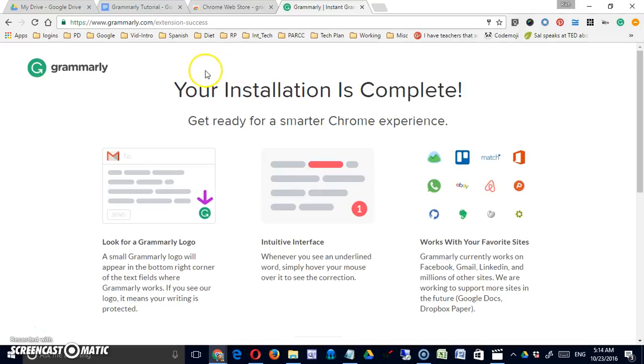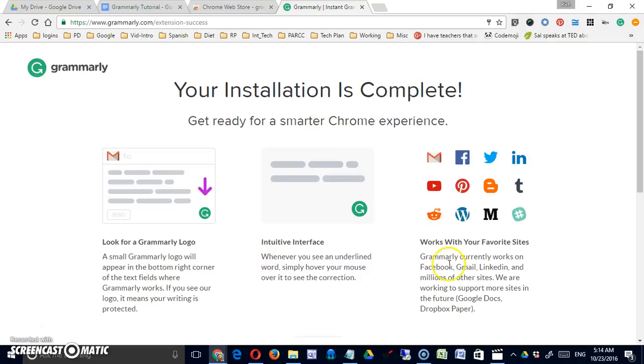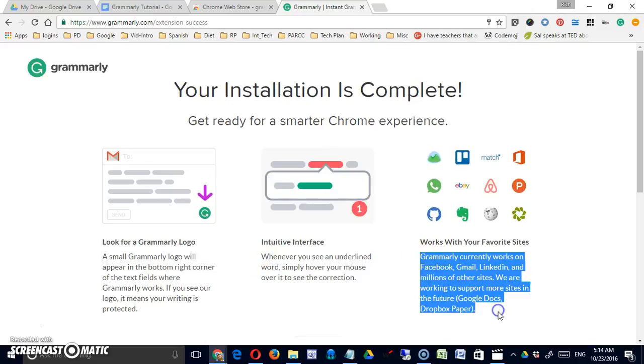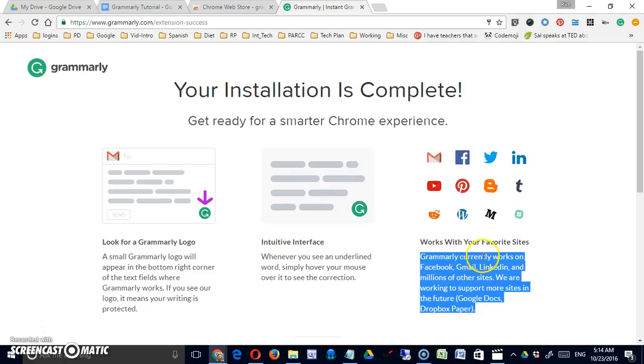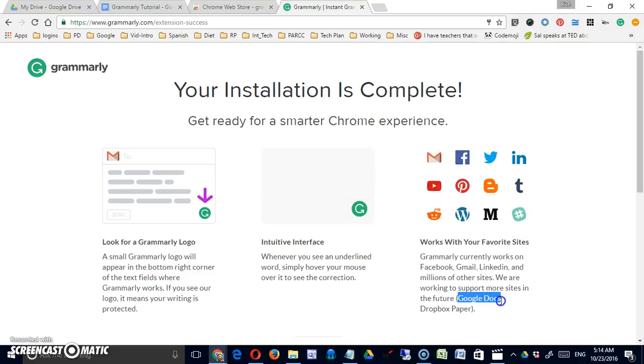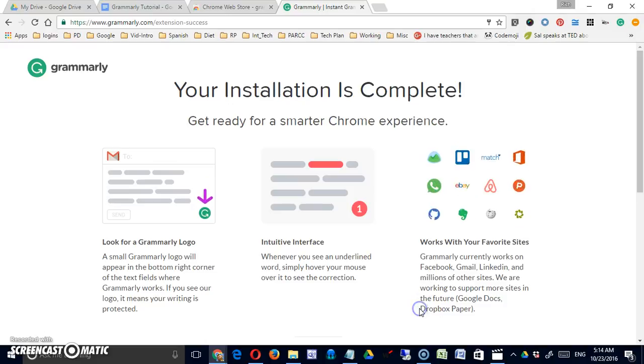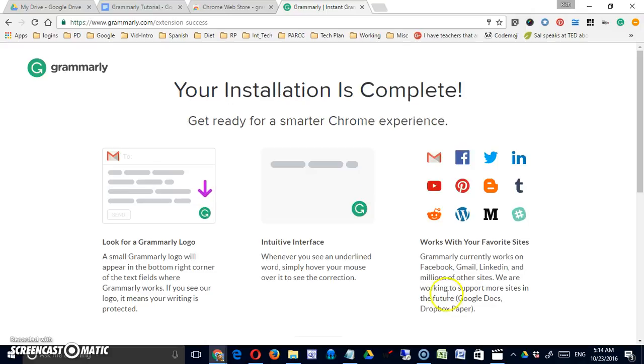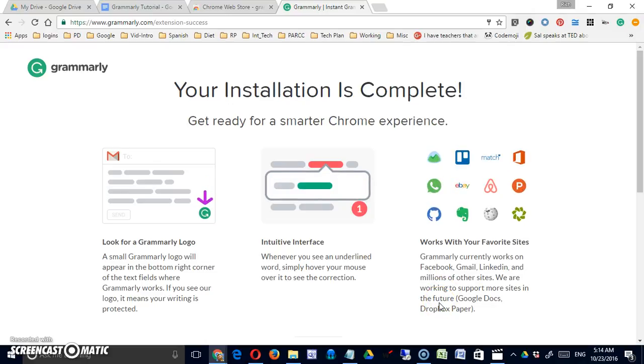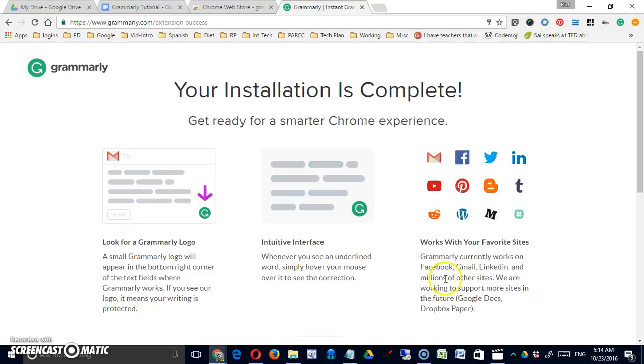Once you complete your account registration, you'll be brought to this confirmation page, and I want to call your attention to this section over here. Grammarly currently works on Facebook, Gmail, LinkedIn, and millions of other sites, but it does not currently work in Google Docs or Dropbox. So that's unfortunate, but they're working on that, and it will become absolutely a must-have once that's in place. But in the meantime, there's ways to work around it that are not too arduous, and we'll take a look at those now.